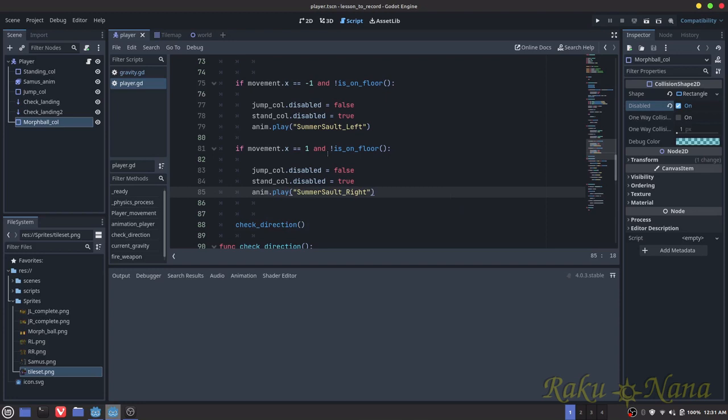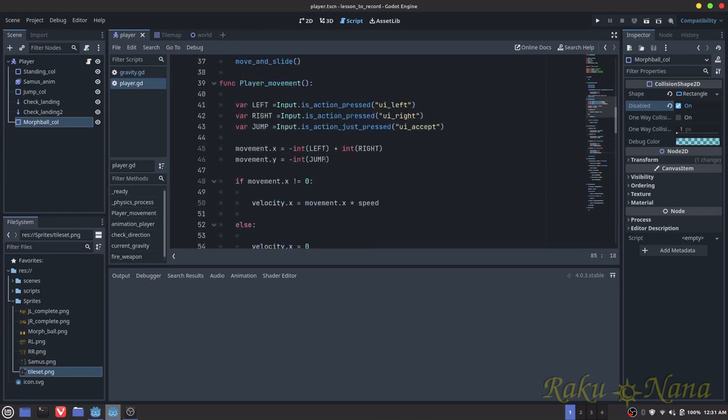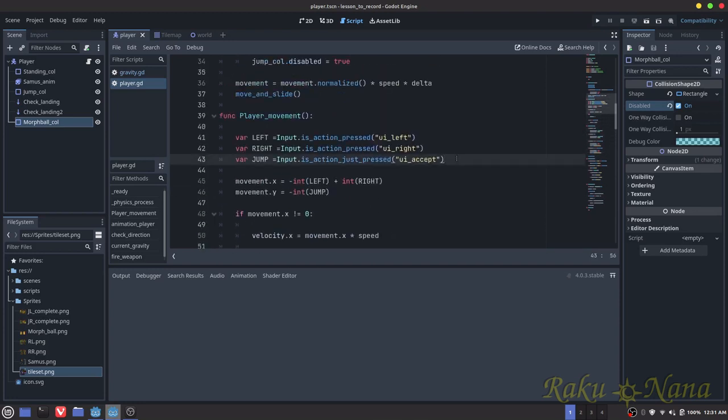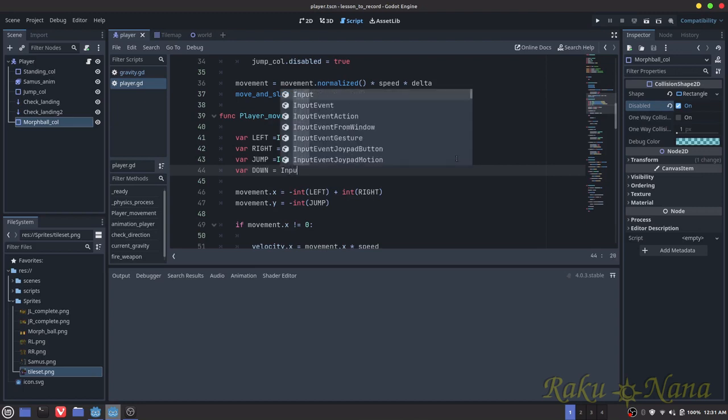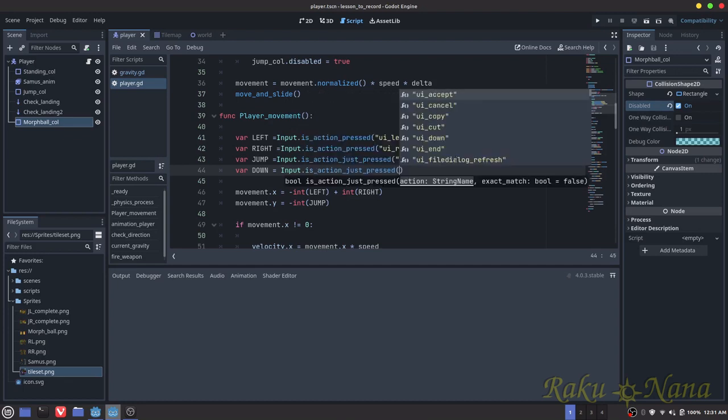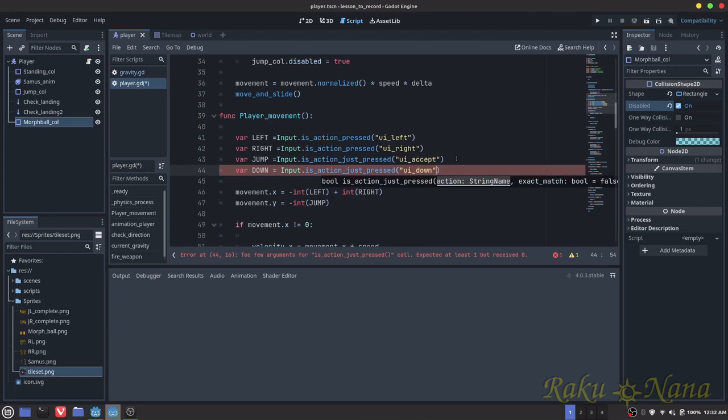And now that that's done, we are pretty much going to do the exact same thing, except this time, what I want to do is create a new variable, and we want to call this one Morphball. Let's just do this. Or maybe I can put, like, down. Yeah, let's just do down. And that's going to equal input dot is action just pressed, because we want to do it once, and then we just want UI down.